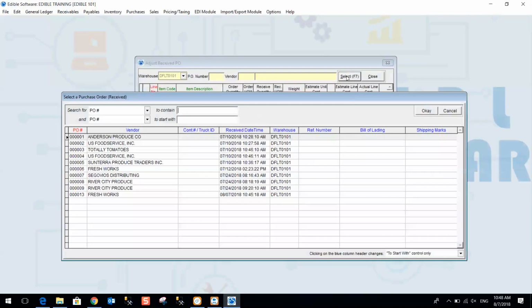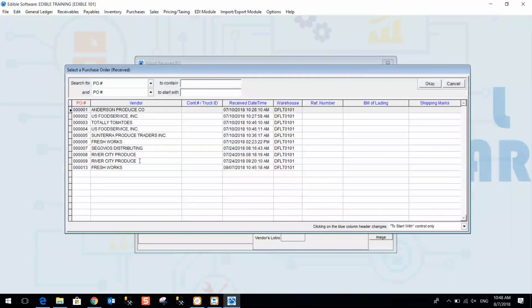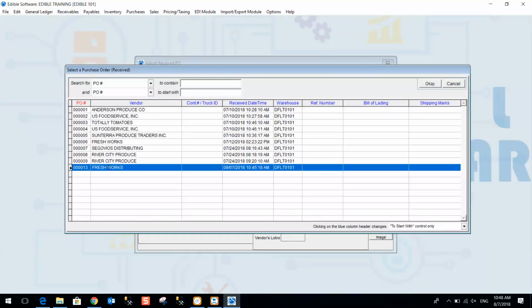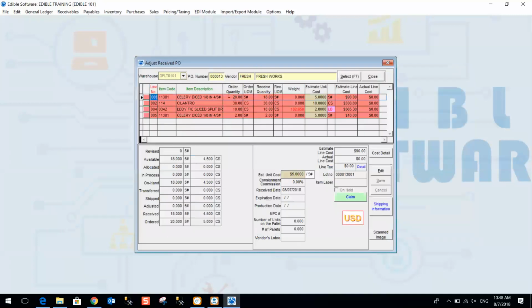So I hit select F7 at the top, and it pulls up all of my purchase orders. I can go and select the one that I need to receive. So it's all my received purchase orders. I go ahead and double click on that purchase order, and I'm working line by line. So I'm not going to be updating every single item at the same time. I'm going to select the line that I want at the top. So we were talking about the cilantro item. I'll click edit, and it'll allow me to work on that item right then and there.